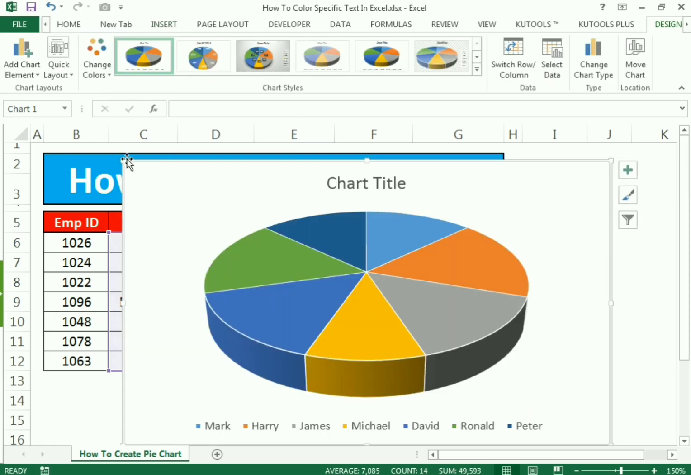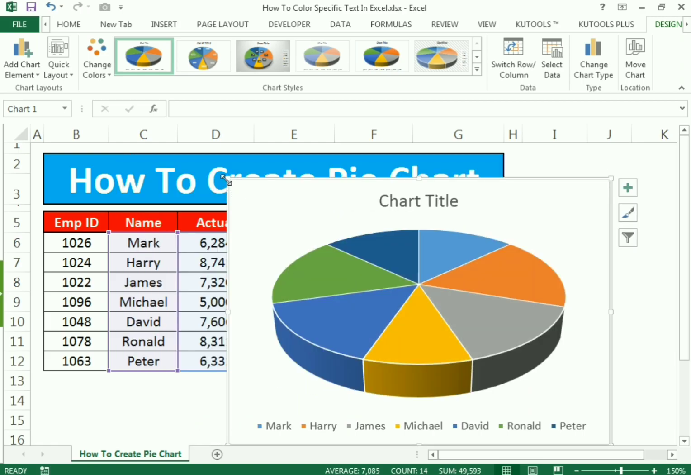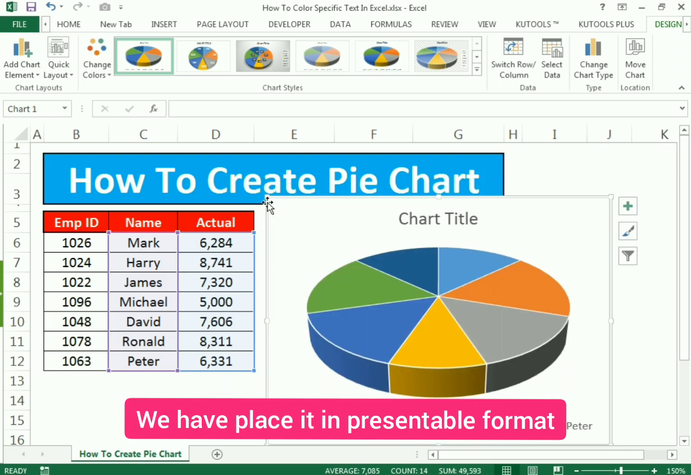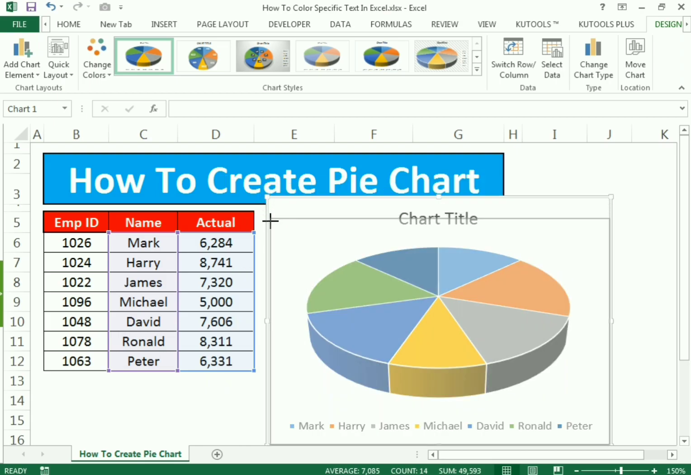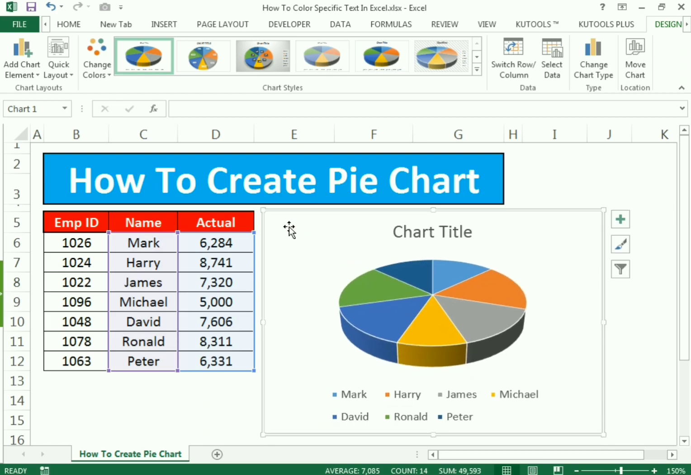And in the 3D pie chart, first you can minimize it or make it presentable, and again I minimize it further and place it in a proper way.